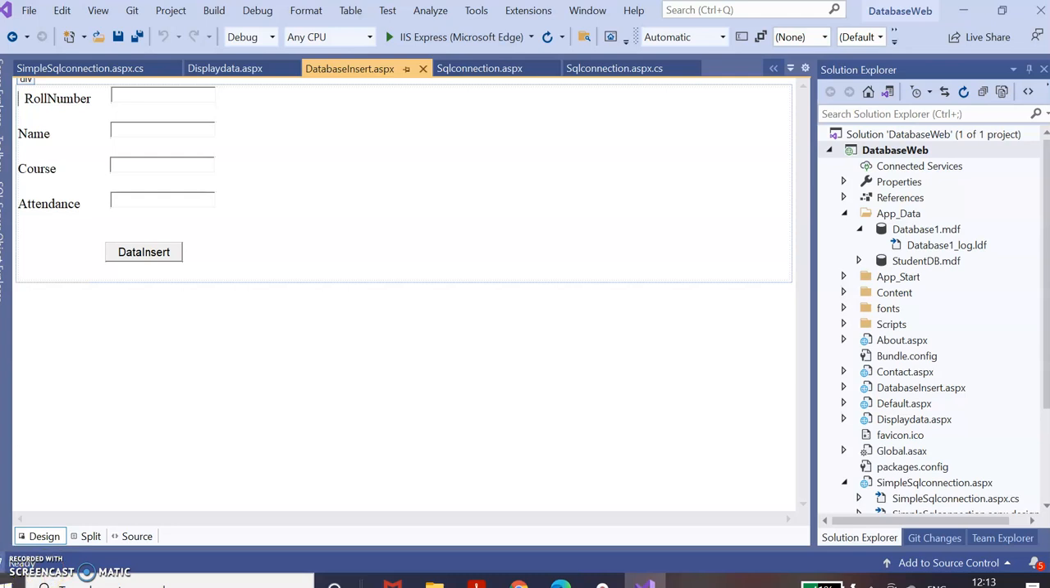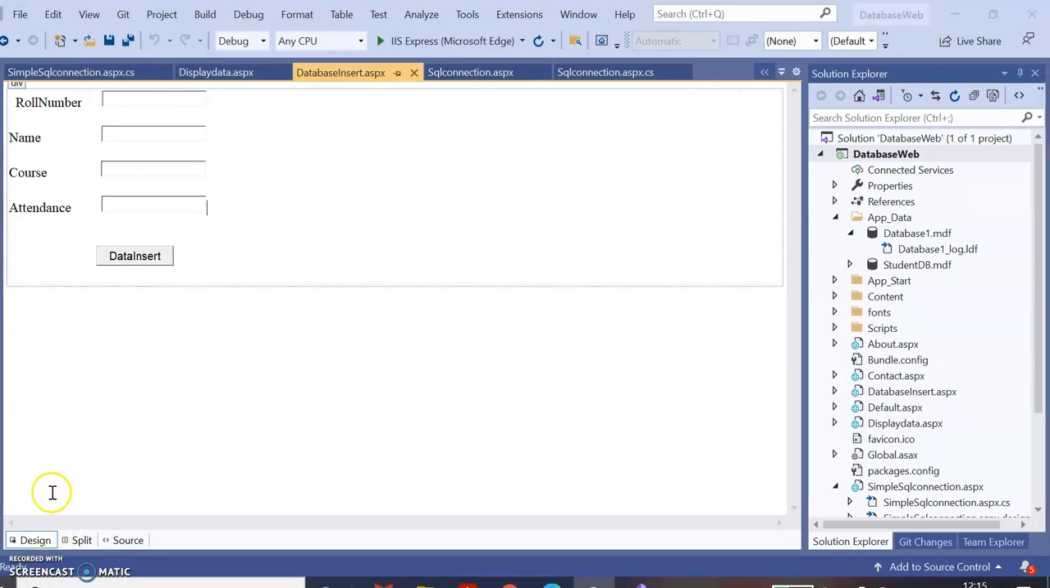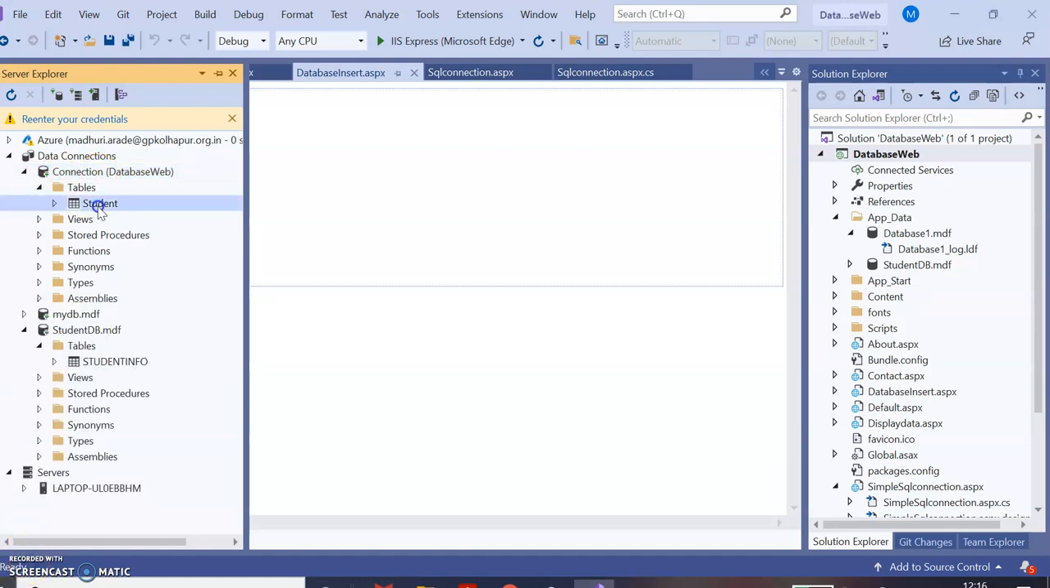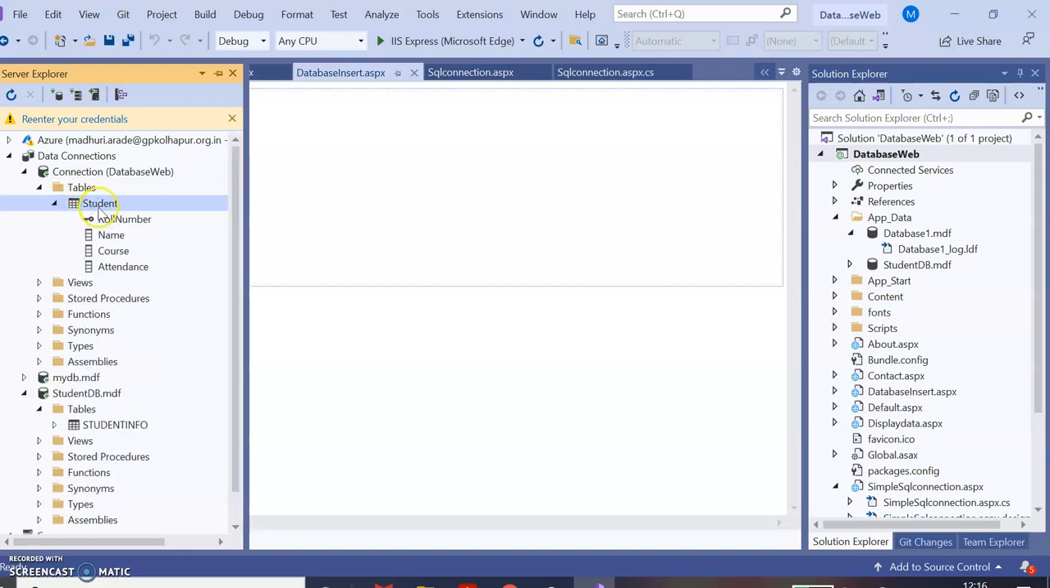Now I will show you one program that you can see here. In this program you can see there are 4 fields: roll number, name, course, and the attendance. So through this text box we can take an input and we can pass this input to this database. Now where is the database? This is the database that you can see in the connection, and it contains the student table. In the student table, the fields are roll number, name, course, and the attendance.